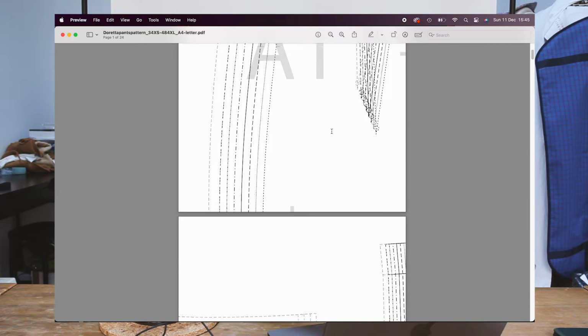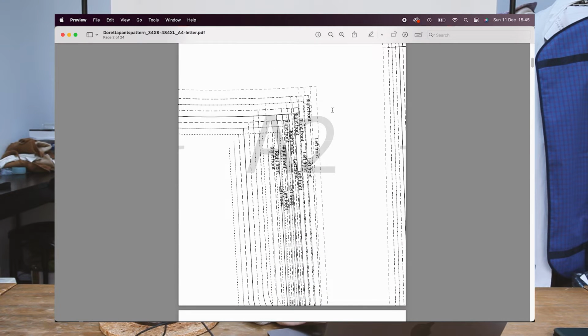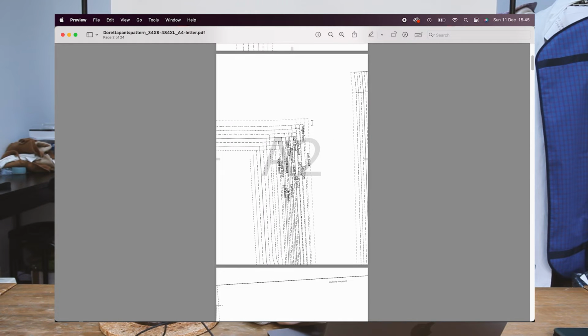Second problem here is that this file actually has layers, which means that you can hide the sizes that you're not interested in. And the reason why I picked this particular pattern to show you this is because there is one spot that can be very confusing if you do not hide the layers. And here I don't see anywhere where I can hide, check, uncheck the layers.